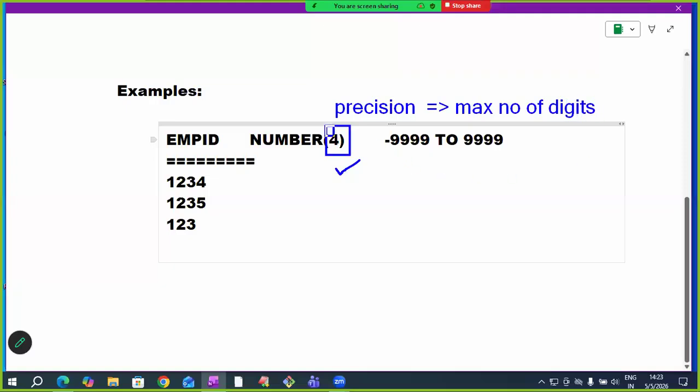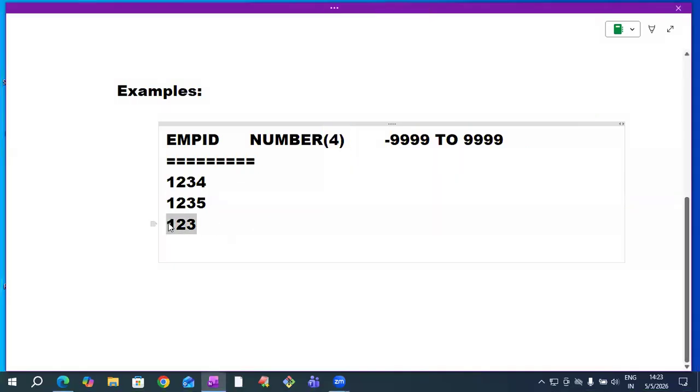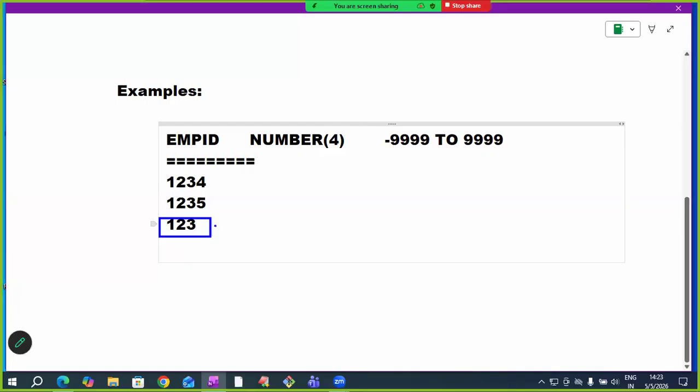In 4 digits, the maximum value is plus 4 nines. The minimum value is minus 4 nines. It accepts values between this range. Now you tell me. I am giving 123 here. Does it accept this value or not? Yes. 123 falls under this range, so that is what it accepts.